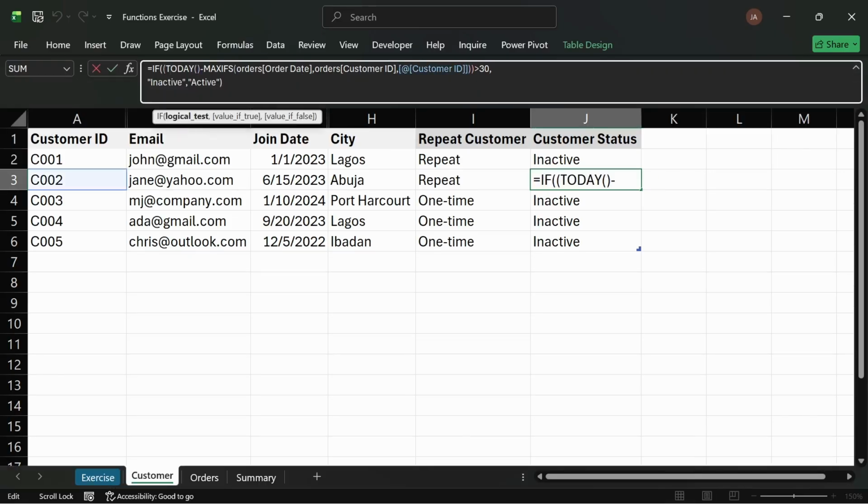So we're saying, let's look at the formula bar. If today minus the latest time they placed an order. Don't worry about this long formula. All it's doing is getting the latest time they placed an order. Don't forget that.